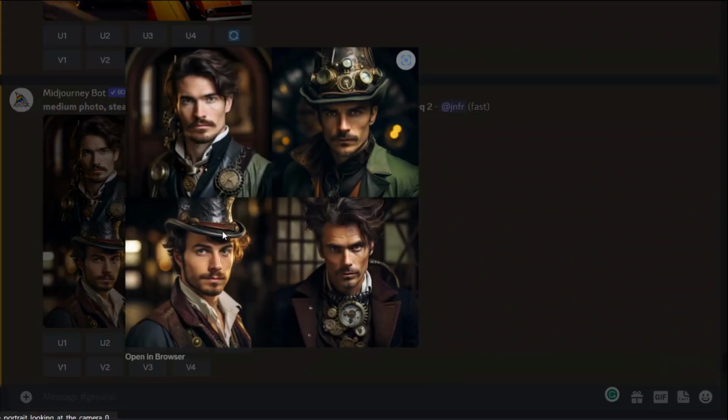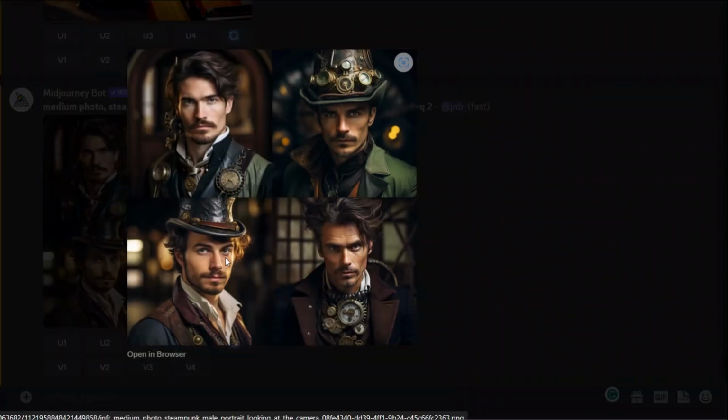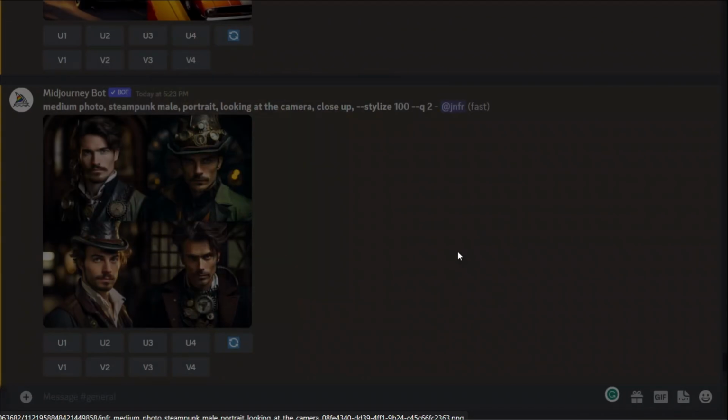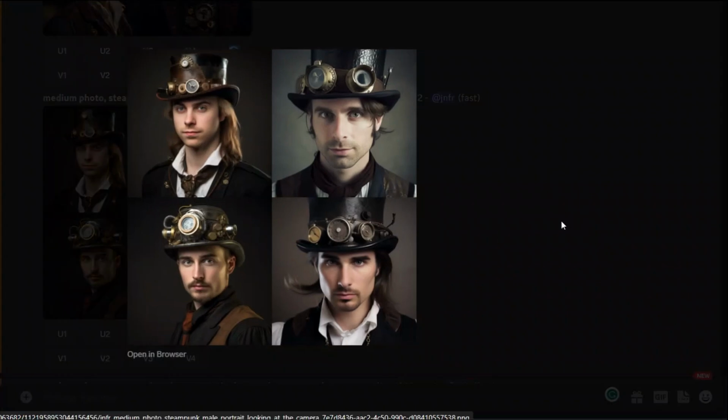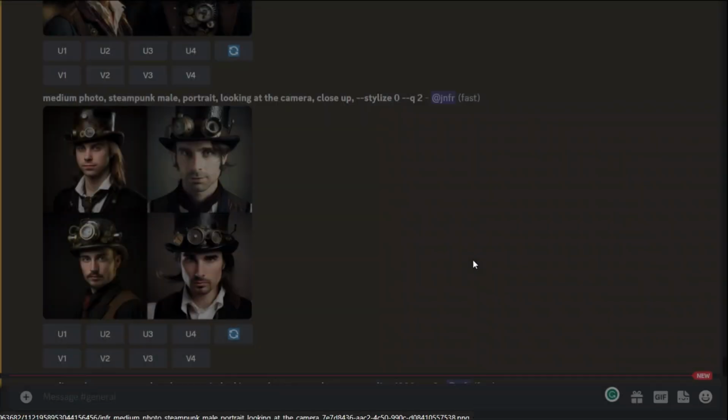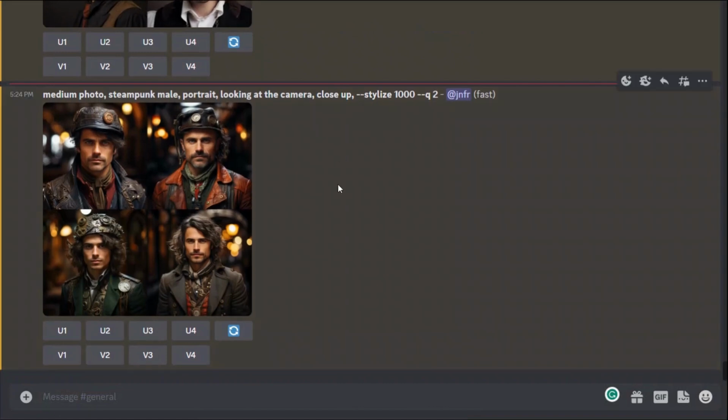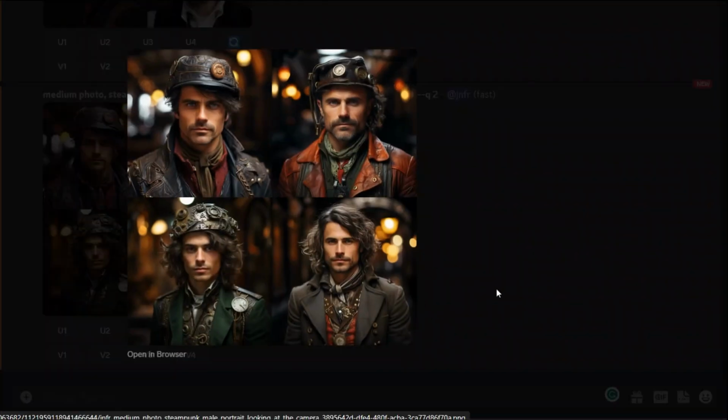Okay, so these are the results that you get when we set stylize to 100. And these look pretty amazing, right? Now I change it to 0. The images are pretty bland, not great at all. But when I set it to 1000, you see a lot more details, and you can see that there is a lot more creativity in the generated images.